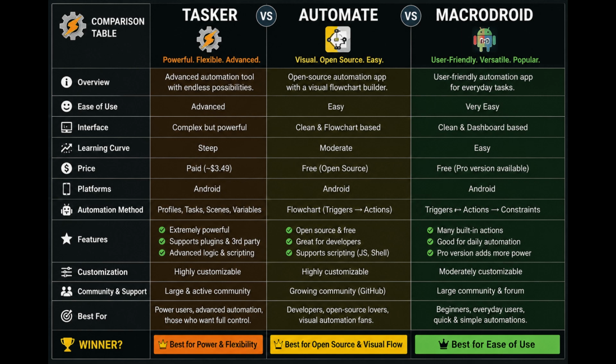Tasker is a powerhouse for advanced users who want complete control. It lets you build complex automations triggered by conditions like time, location, or device state. The plugin support and scripting is nearly limitless. The downside: it has a steeper learning curve and can feel overwhelming for beginners.